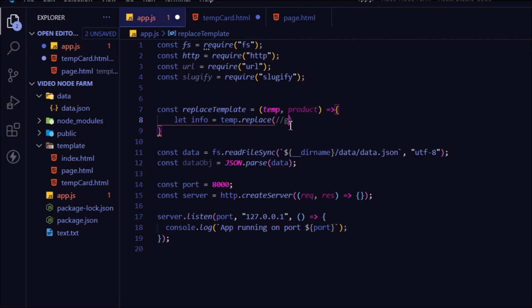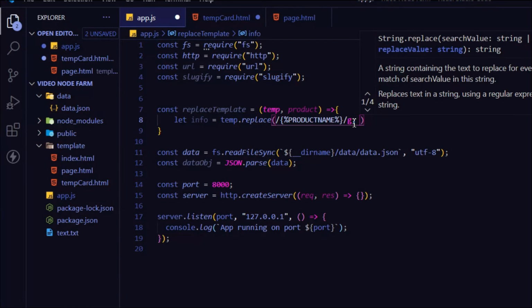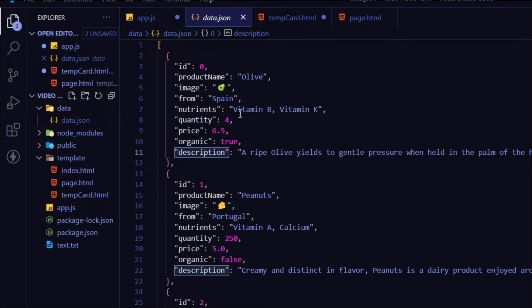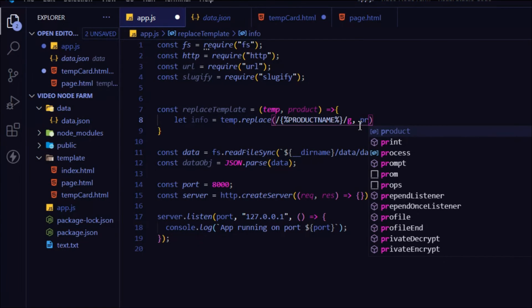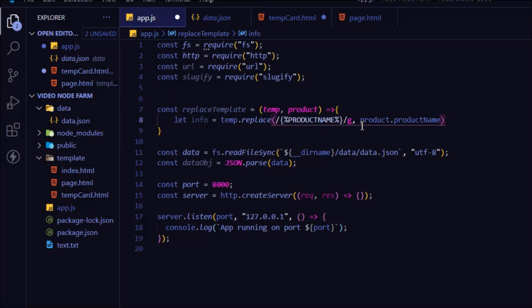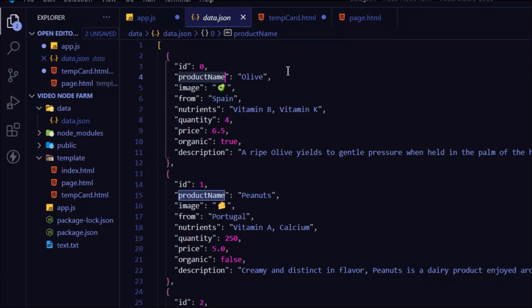But if you don't assign a G, it will replace only the first item. That's the thing you have to keep in mind. Inside this you can place simply this one, comma, then what you want to replace. So here in the product data JSON file, I have this product name. Make sure you give the same name, and come here and you have to give this product dot and the same name which you have in your data JSON files.